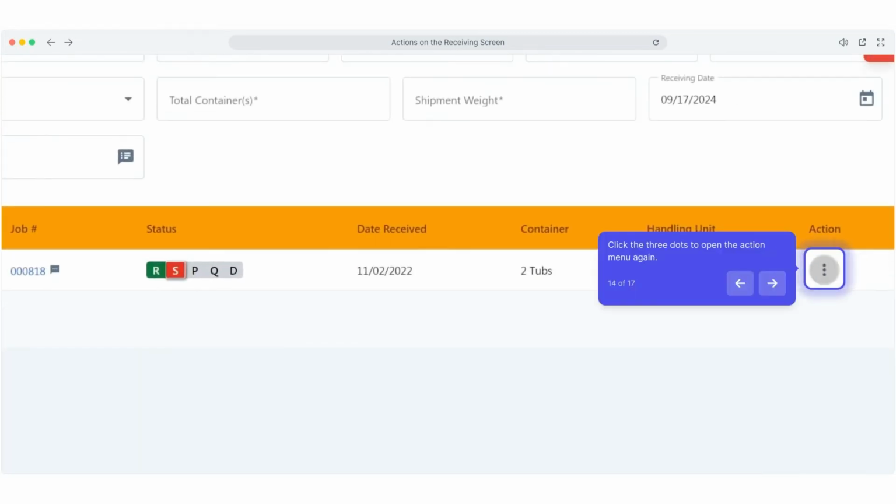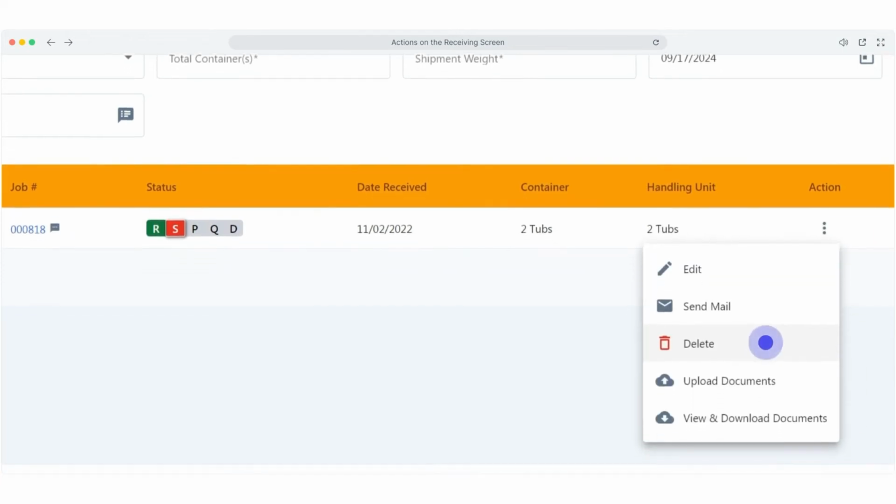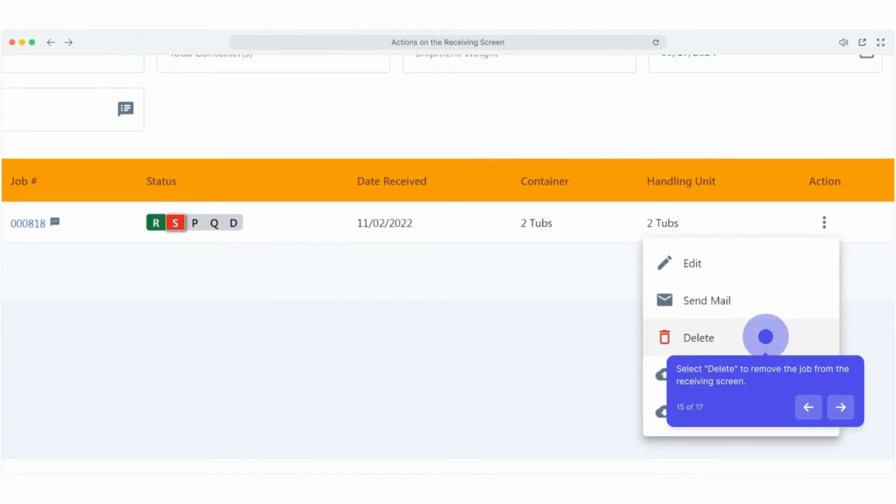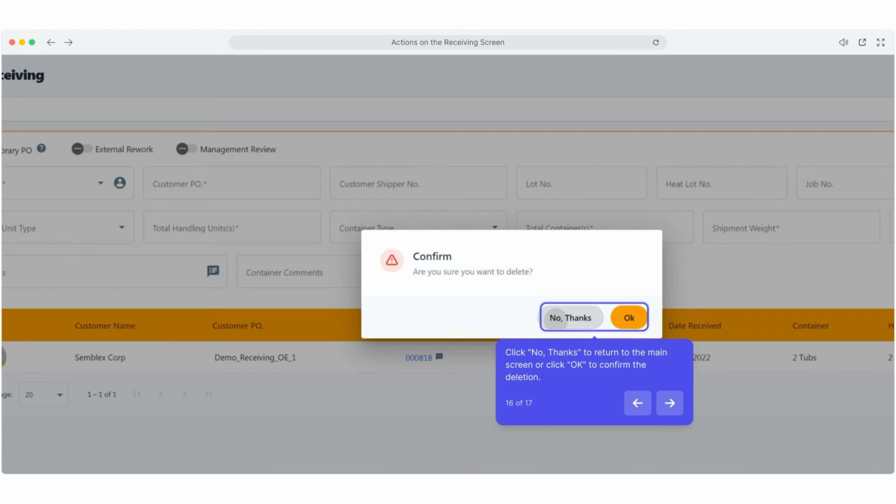Click the three dots to open the action menu again. Select Delete to remove the job from the receiving screen. Click No Thanks to return to the main screen, or click OK to confirm the deletion.